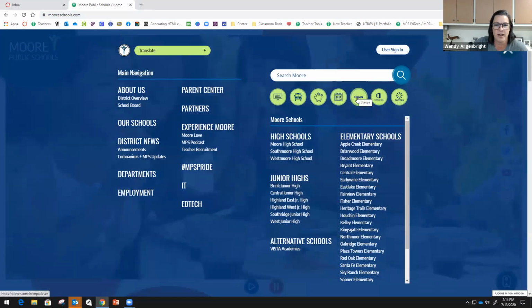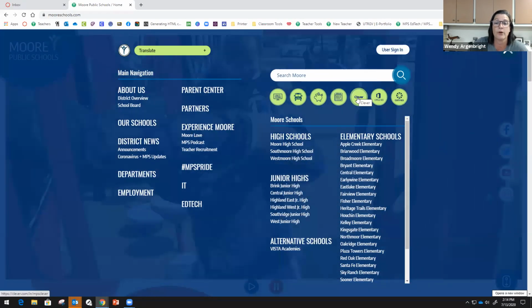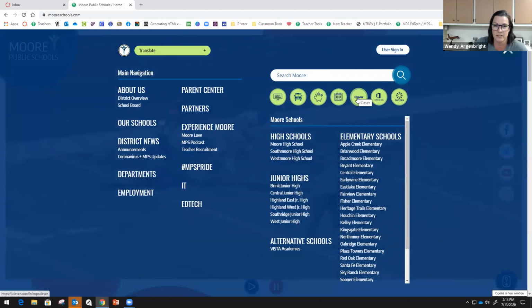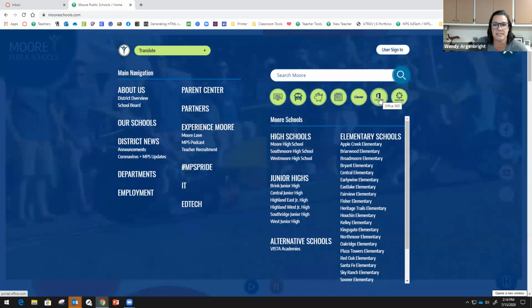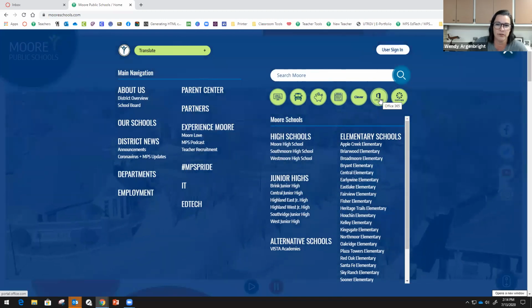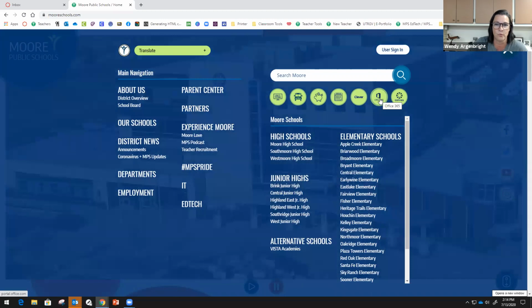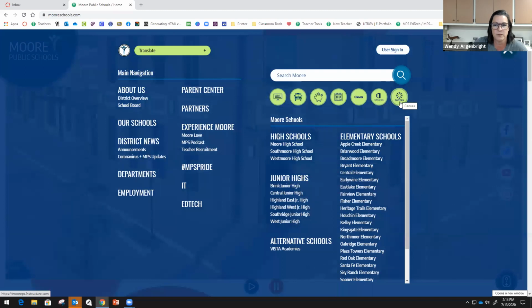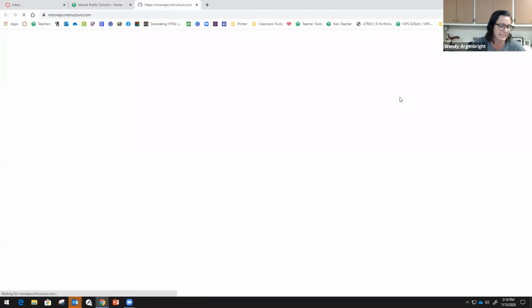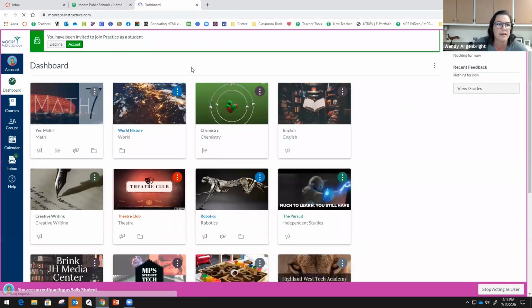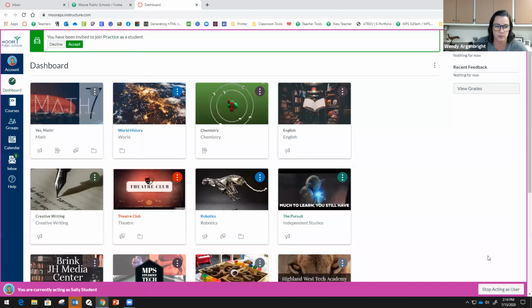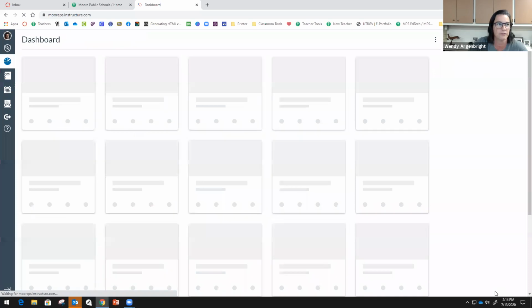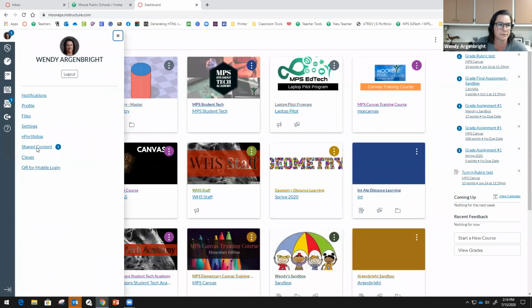So Clever you guys have used in the past at the elementary school level. We are going to show you how to integrate Clever into Canvas pretty seamlessly. Office 365, you should be familiar with how to access your email and your OneDrive and all of your Office products from this location. And then the next one here is Canvas. So this is how we're going to access our Canvas account. So we're going to go ahead and click that. Now let me go ahead and switch this. I'm going to log out so you can see what it's going to look like for you your first time. So I'm going to sign out.